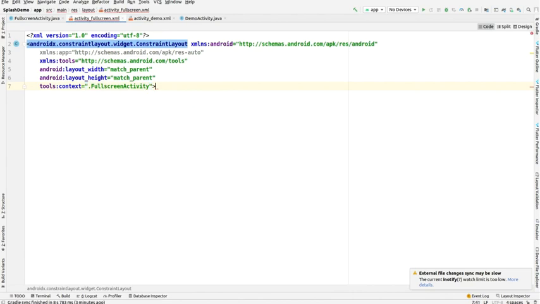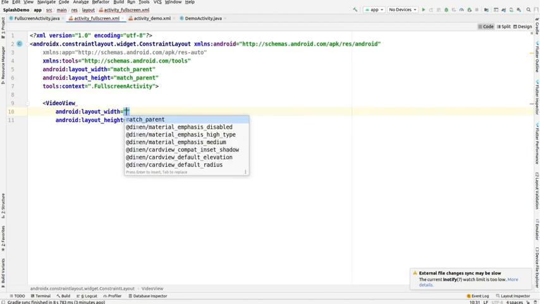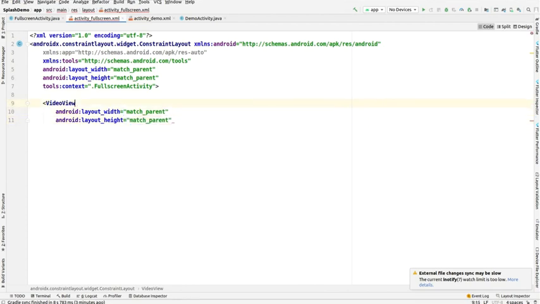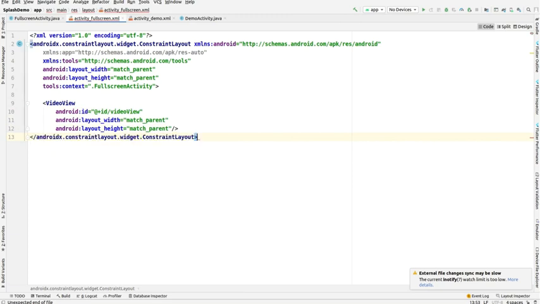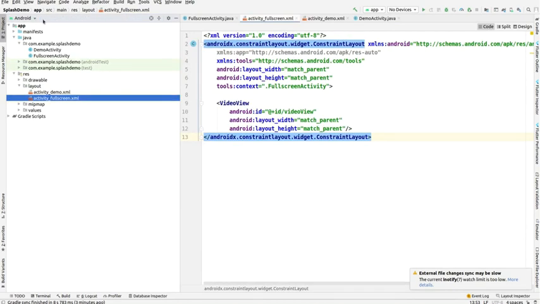Okay, so here I just have to add a video view. So let me add it here. I will give the width and height as match parent. Also the ID is given as videoView and this video view is completed. Afterwards I will close that constraint layout. Now I will go to the Java coding part.